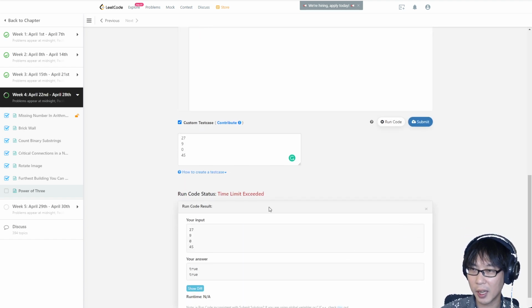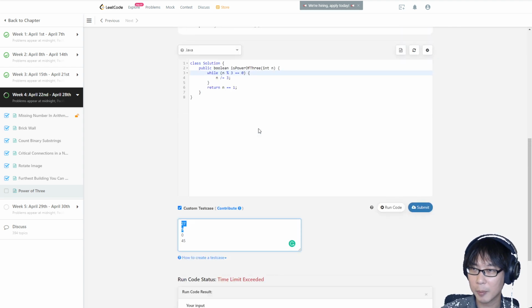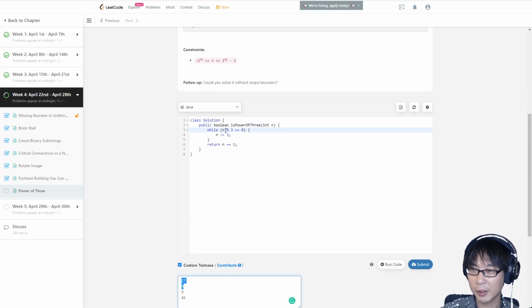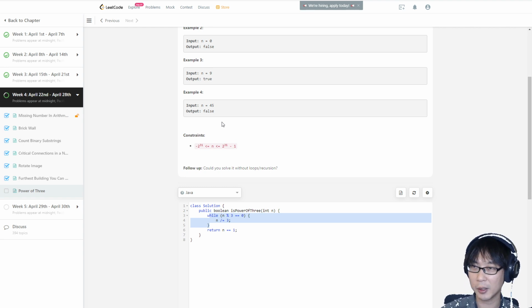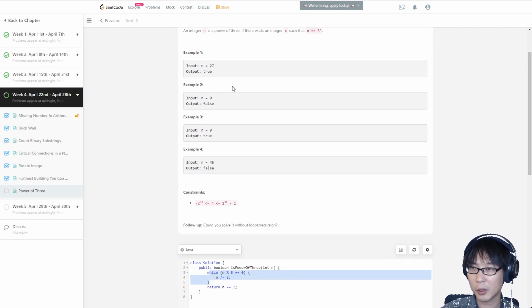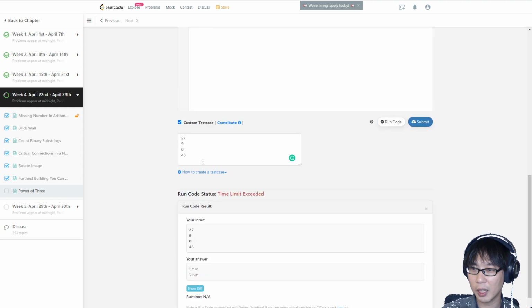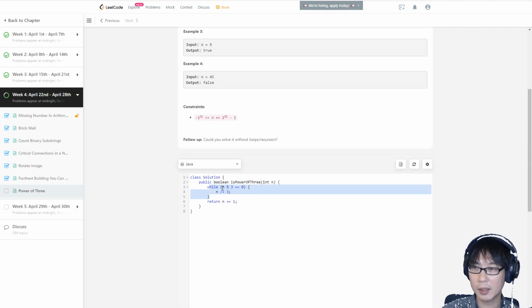No, not this one. So I got these two as true. And the third one, okay, the third one is because this is 0 and it will keep being 0. Why do I have two true? So the third one did not pass because 0 falls into an infinite loop. So I probably need to deal with it, because there are negatives.